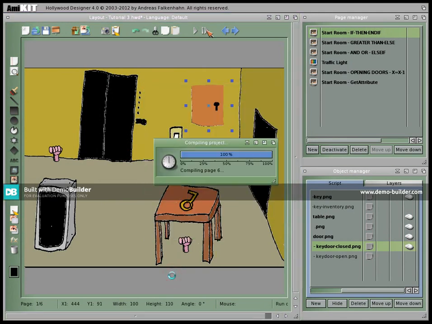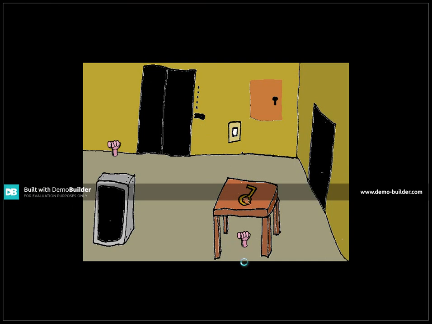Let's try. I click the key. I open the door. Works just like before.